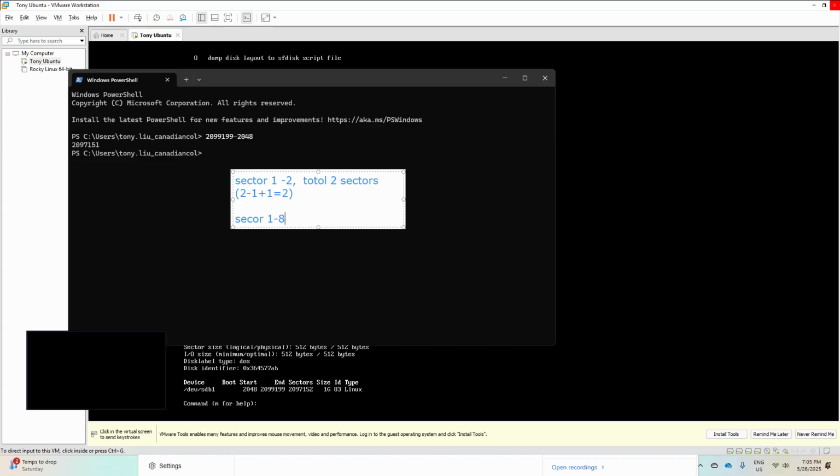So I put the sector 1 to 8. I have 8 sectors. When you do this math, you use 8 minus 1 plus 1, equals 8. If I say student 2 to 8, how many students? So use 8 minus 2 plus 1 equals 7, right? Is that right?